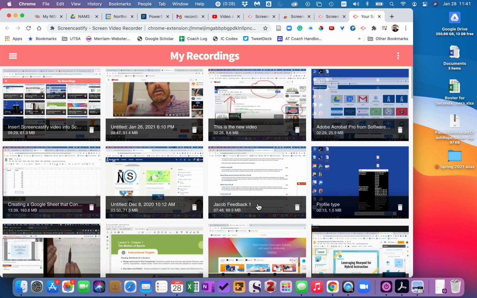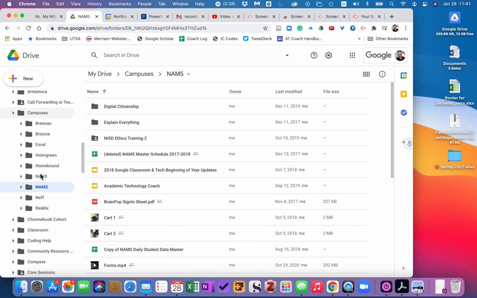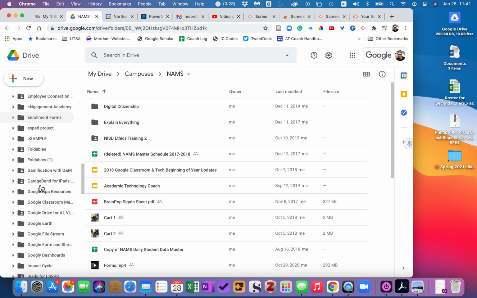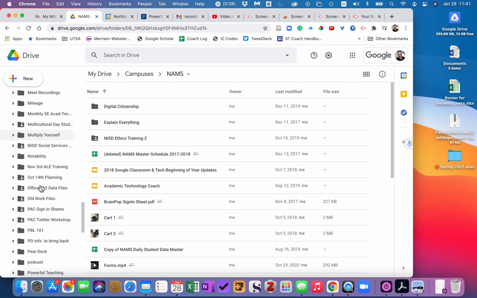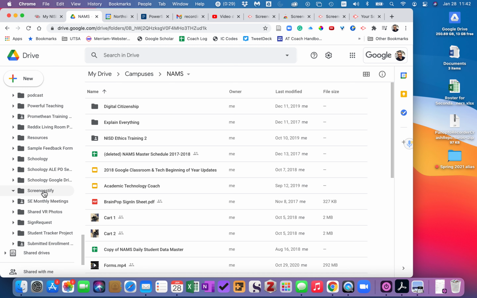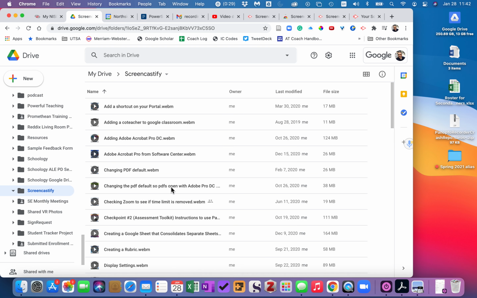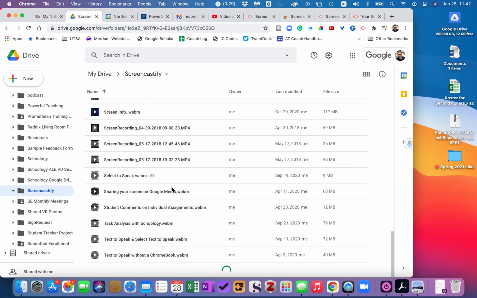So now the good thing about this is what Screencastify does in the background. If you go into your drive, Screencastify will create a folder automatically, and right here is the Screencastify folder that it creates. So in here it'll add all the videos that you record. So if you ever need to come back and look for them, just go to your drive, come back here, and then all the videos that you've ever created will be in here.